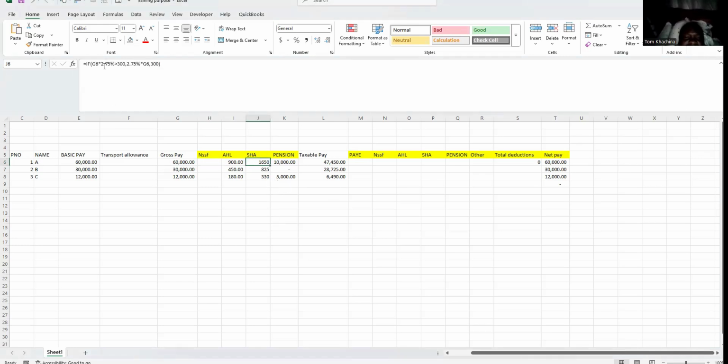For SHA, we said we take 2.75% of the gross pay. Yes, but the Department of SHA has set a limit of 300. So you cannot contribute less than 300. For instance, a person being paid 5,000, if you multiply by that rate, it will be less than 300. So they have to set a limit.